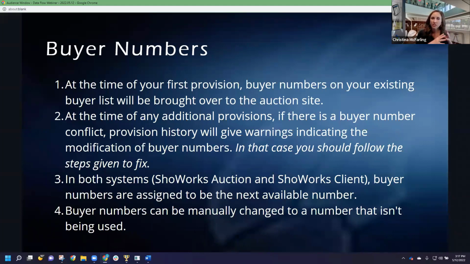So if you're sitting in ShoWorks 2020 and the last number that you originally had in your buyer list was buyer number 100, then if you were to add a buyer in ShoWorks 2020, the next available buyer number is 101. That is the same case within the online site. It's going to get assigned to the next available number that is sitting in the auction site. Buyer numbers can be manually changed to a number that isn't being used at any point if you run into any conflicts.